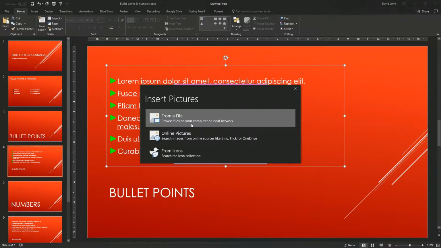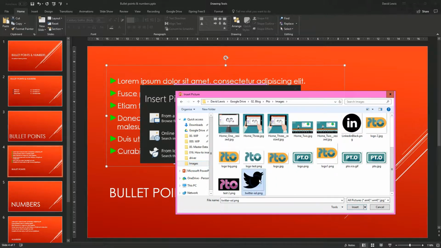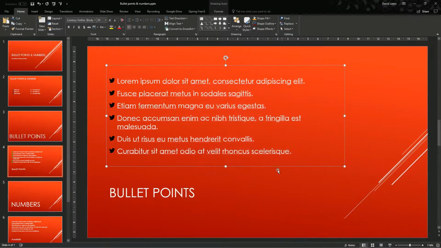If I press from a file, and then I want to look for an image, so I just click on images, and let's choose this Twitter icon here. Press insert. Now all the bullet points have changed to the little Twitter logo. Whether you're the one who creates the icons or whether you pay a designer to do it, it doesn't really make a difference as long as you've got that image there, and it works with most file formats, JPEG, PNGs.